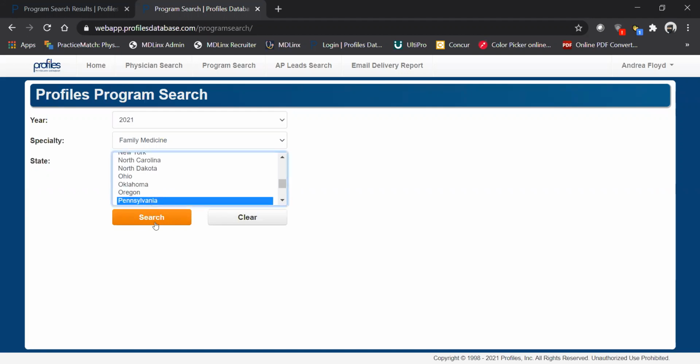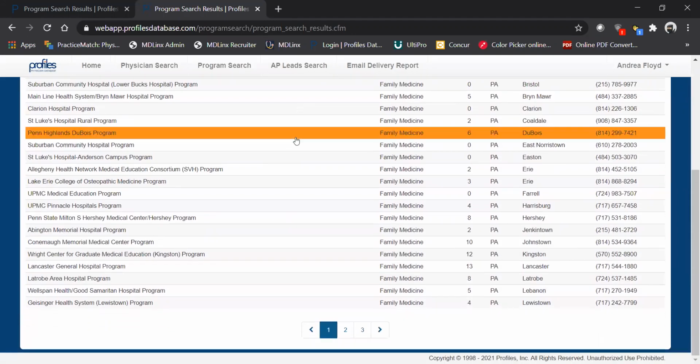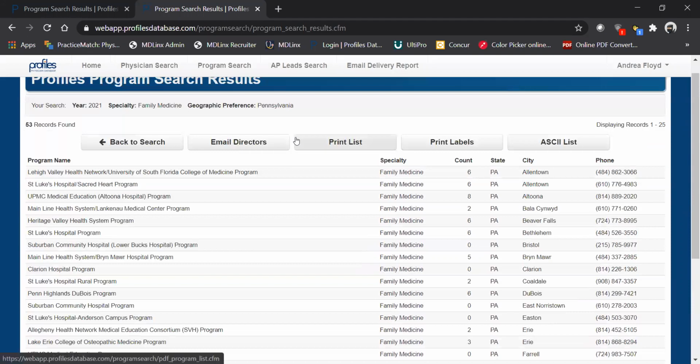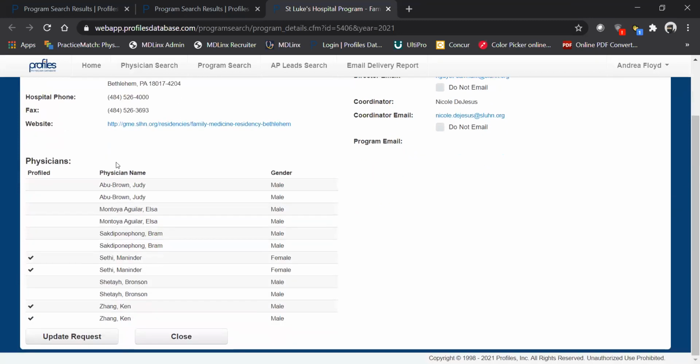So I'm just going to go ahead and click a state here, and we can see based on the specialty and year and the geographic area that I've chosen, I have a list of all the programs available in that area. And then if I drill down to the actual program, we give you some good information here. We offer you the program director and coordinator's phone number and email so that you can make that contact directly with them, as well as all the physicians that are a part of that program in that class. And we let you know the ones that we've profiled and updated within the profiles database, so you can get easy access to those.